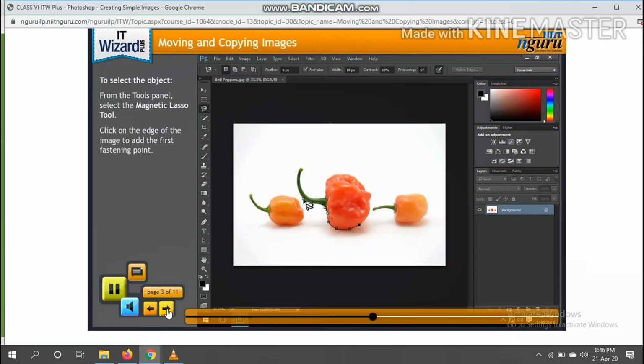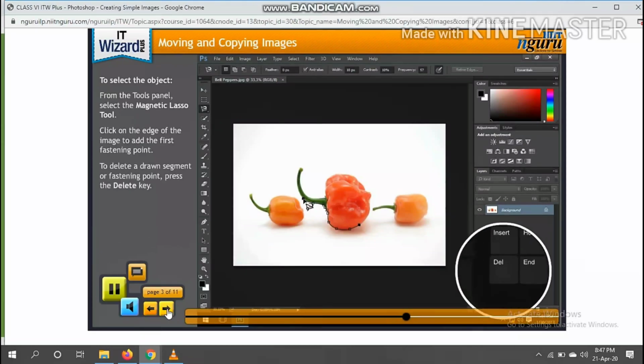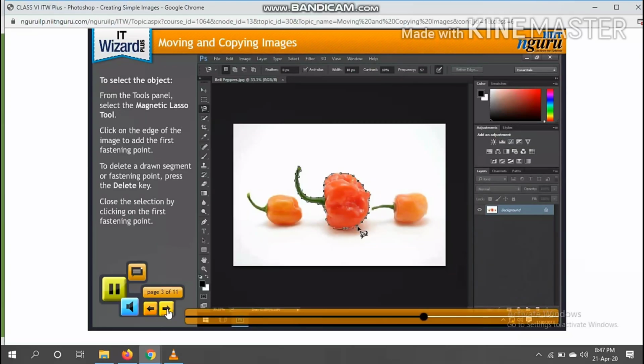If the border does not adhere to the desired edge, click to add a fastening point manually. To delete a drawn segment or fastening point, press the Delete key. Close the selection by clicking on the first fastening point.